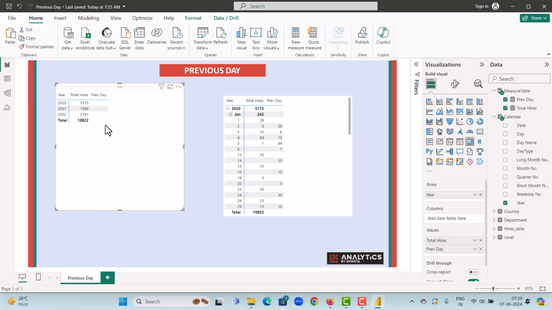I hope you understood all these functions of previous year, previous month, previous quarter, and previous day. This will help you a lot in your calculations. You can also refer other videos like same period last year, parallel period, and DATEADD, which are the other time intelligence functions. They are given in the cards above and the description box below.